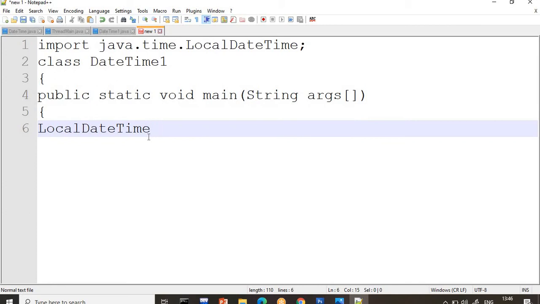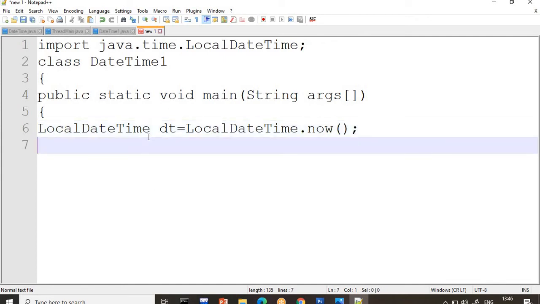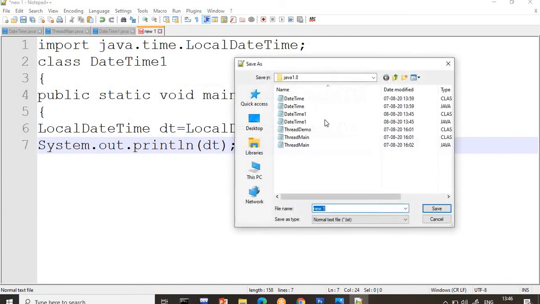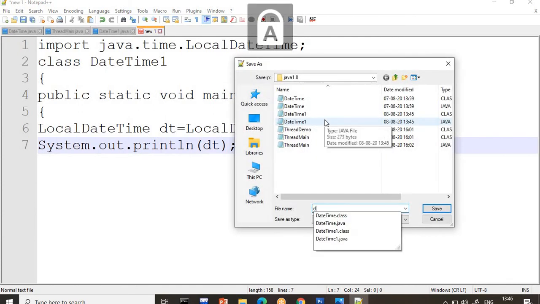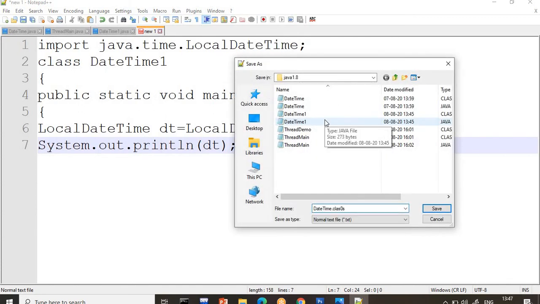So I will take the variable as dt and type is equals to, sorry, no need to write new here. I will take LocalDateTime.now. So what will I get here? I will get both the things. Now just observe here, System.out.println. I will write dt and just save it and give the name as DateTime2.java, because already 1 and 2 we saved. So we'll go with the next name.